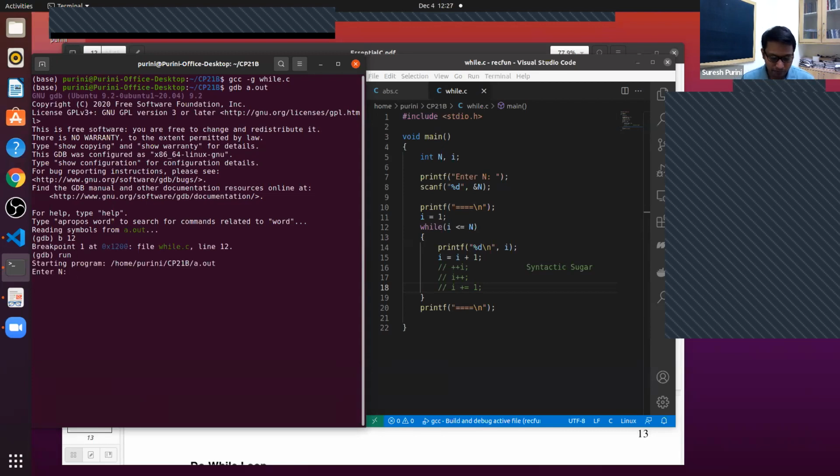Run the program, enter 5. Yes, till the time the condition of the while loop is satisfied. So enter n. Now, what will be the value of the variable n if I do print n? So first of all, where is the control now? Control is on which line? Line 12. Control is on line 12.